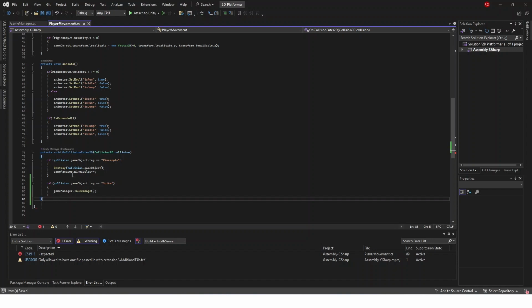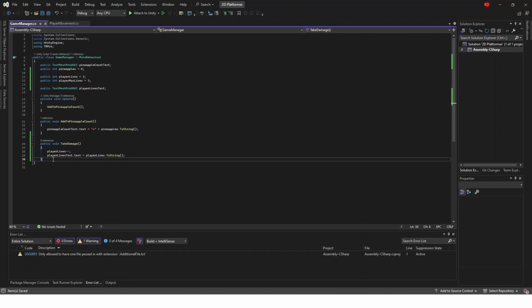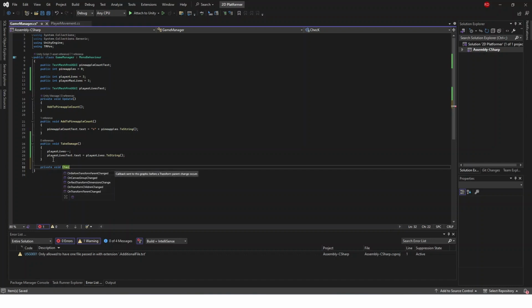And what we'll want to do now is check if we have no lives left, and if we have no lives left, we will restart the whole thing. So what we can do is inside of our game manager script, let's create a private void, and we can name this CheckForGameOver.